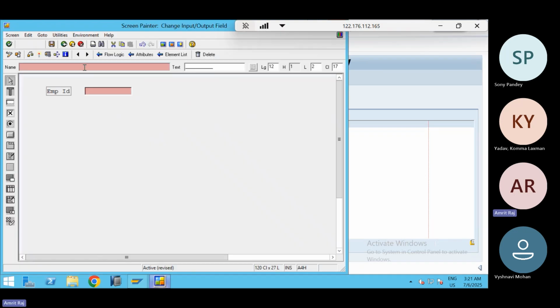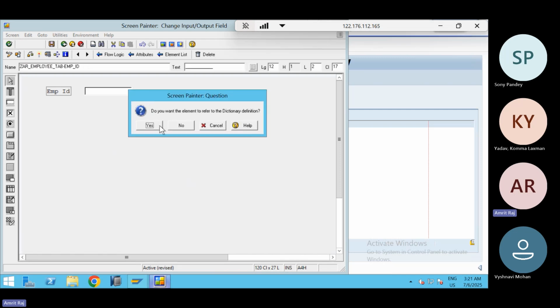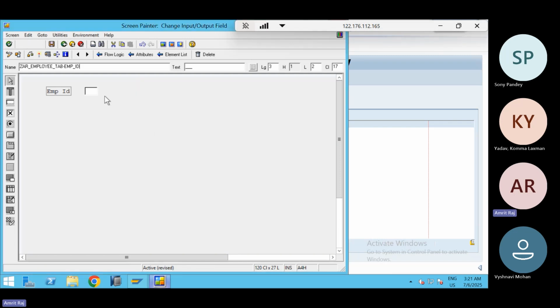Here I will paste my table name, then hyphen employee ID, so that mapping can be done. So table name hyphen your column name of your table. Now press enter. Automatically the system will give you a pop-up asking do you want this element to refer to the dictionary definition? Yes, this is from my AC11, so I'll select. You can see here automatically this length got reduced. This is of only 3 length that we have defined here.